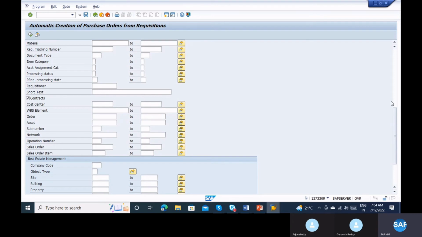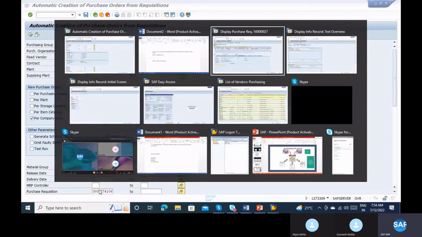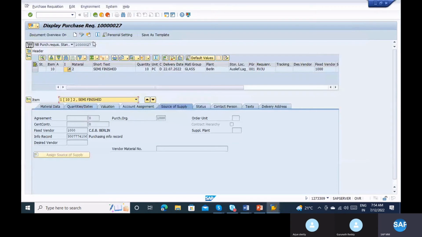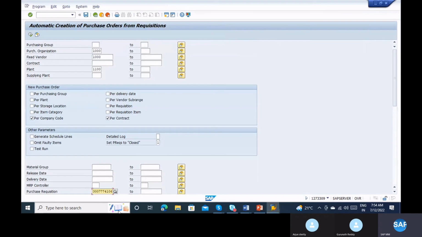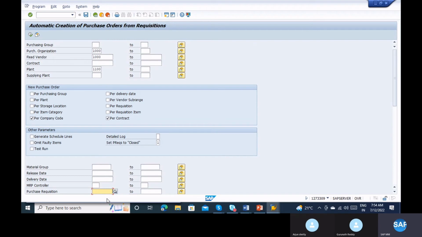Okay, I have the requisition number, right? I will enter the requisition number directly here. Is that my requisition number? No, this is my requisition number. Sorry. This one is the info record number, I think. Yeah, this is the info record. So I'm entering my requisition number. It is not mandatory to enter the requisition number, but I'm just entering it here. Okay, I'm just executing that. I just want to show you.